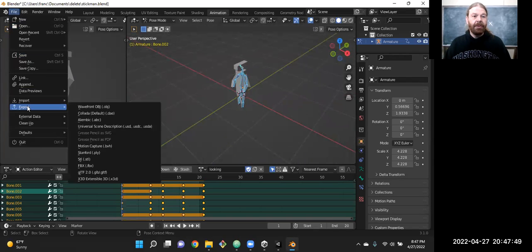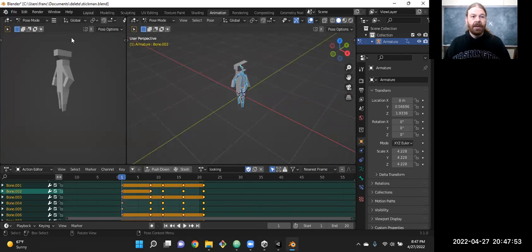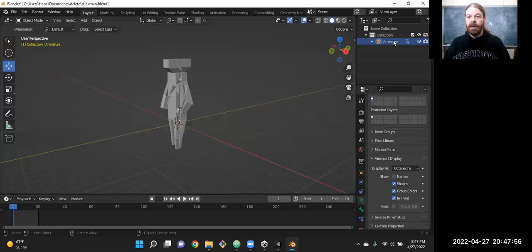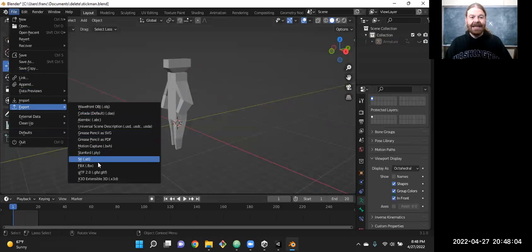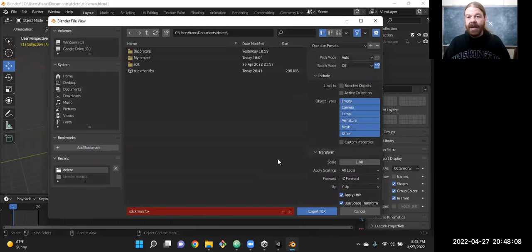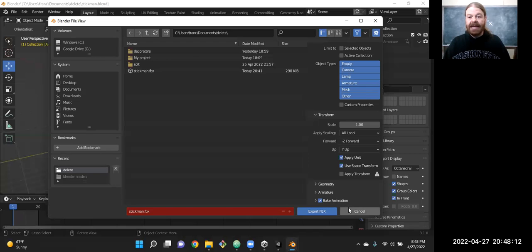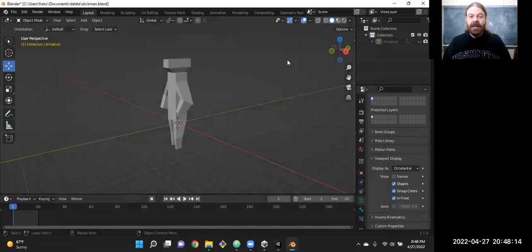Afterwards, make sure you do the FBX export. The skeleton doesn't show in FBX, but it's always a good idea to turn it off. We can see things a little bit better. Export as an FBX, and make sure this checkbox that says bake animation is checked. And then you will get all of your animations you set up.